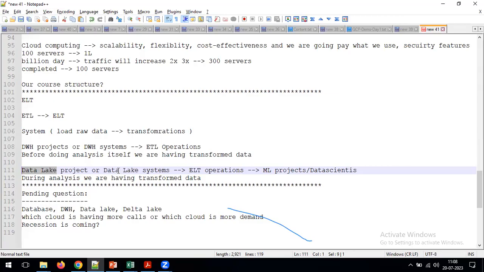Just a 1 minute pause here. Any questions, please ask me here on top of data lake.